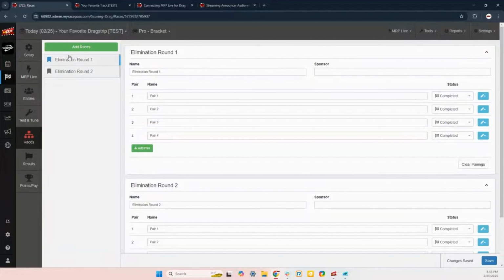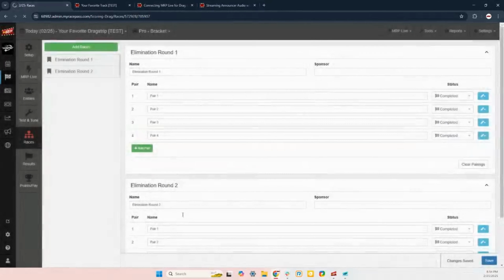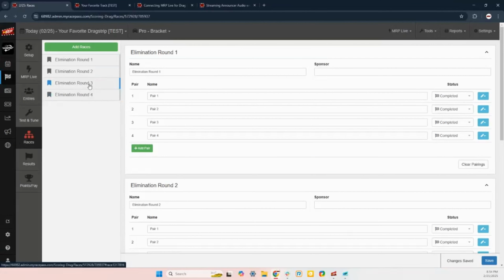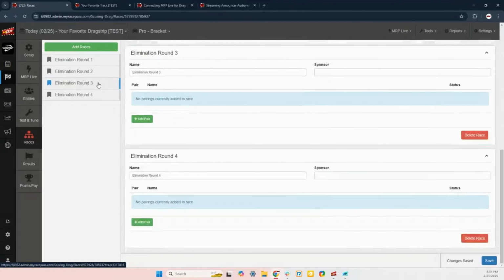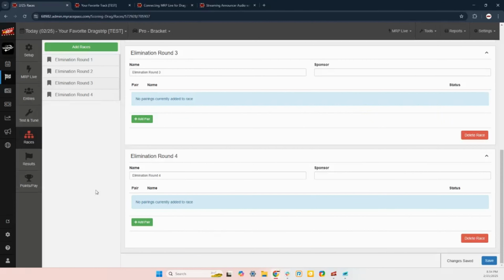So because we've already added 2 rounds, we're going to click on add races, and it's going to ask me the number of elimination and or qualifying rounds that I'd like to add. I'm going to add 2 more rounds because I have 2 more rounds of racing before this race is complete. So I'm going to add 2 more elimination rounds, and I'm going to click add. Now you can see round 3 and round 4 have popped up. You can either click on them like before, it'll scroll to it, or you can just scroll yourself. You can see eliminations round 3 and round 4 do not have any pairs in them yet.